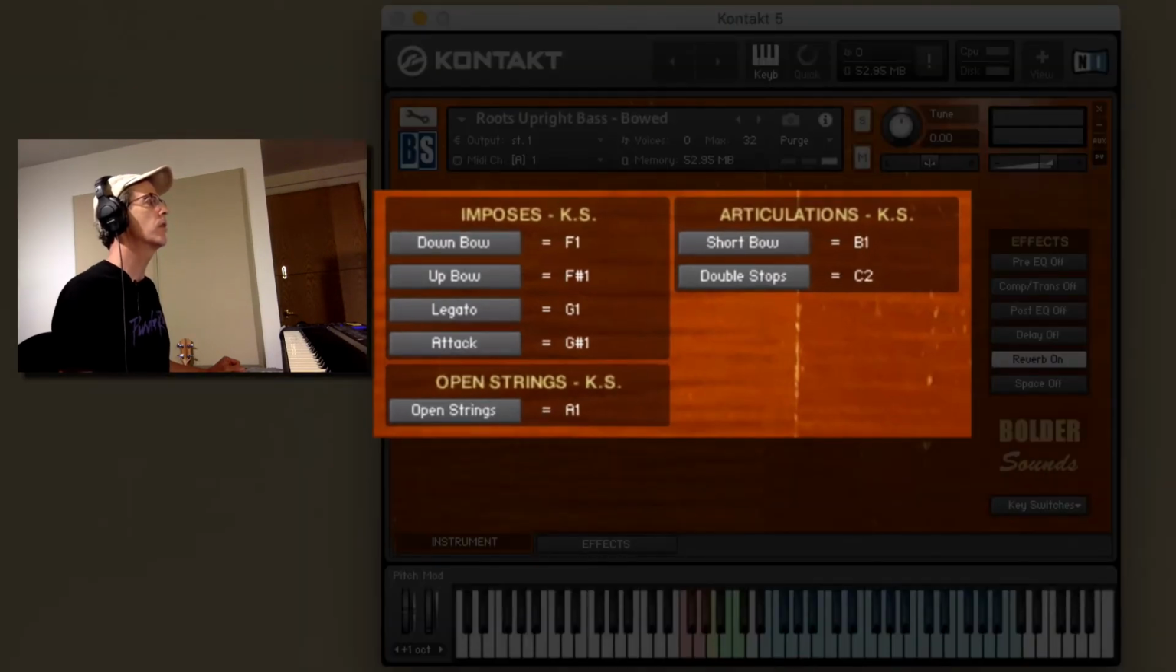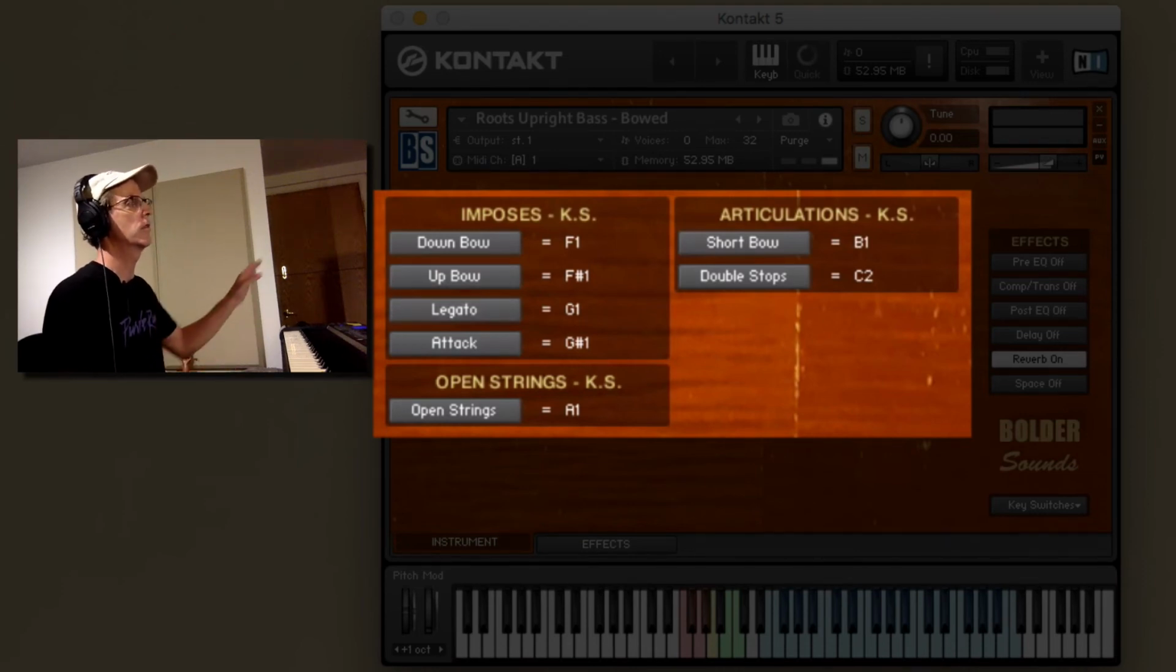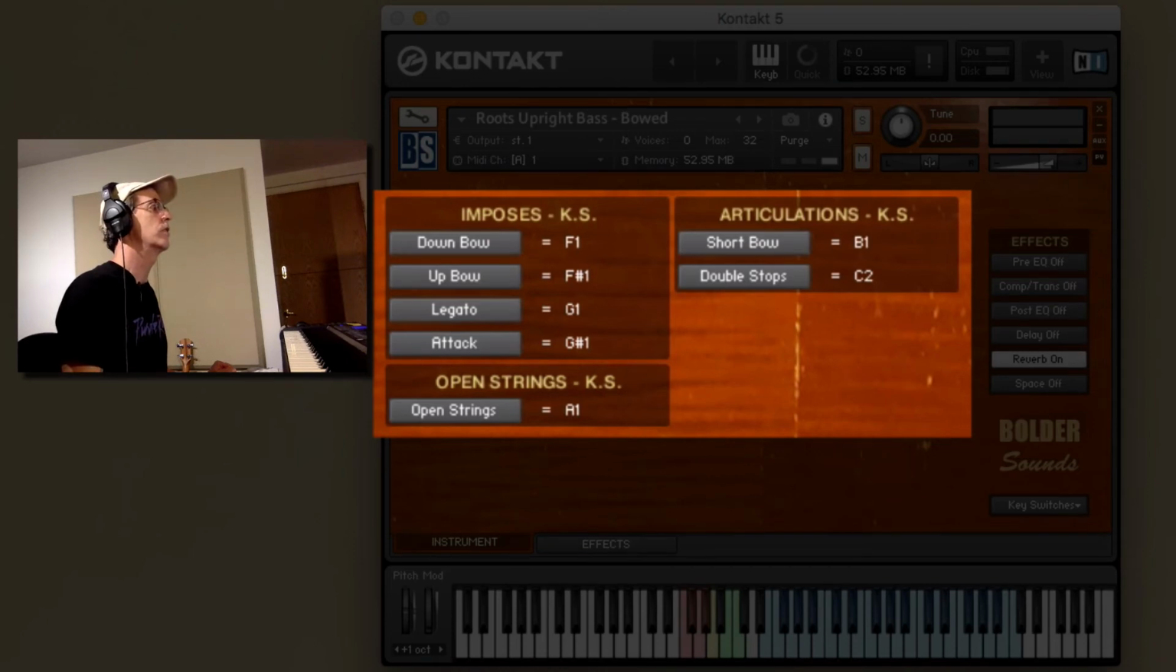So we have down bow, which imposes a down bow, so you'll always get down bow strokes. Up bow, imposition. Legato, you can impose the legato from note to note, or impose an attack and no legato. This is where we choose open strings for when there's a choice between an open string or a closed string. And articulations in the bowed instrument, the basic articulations are simply short bow and double stops.